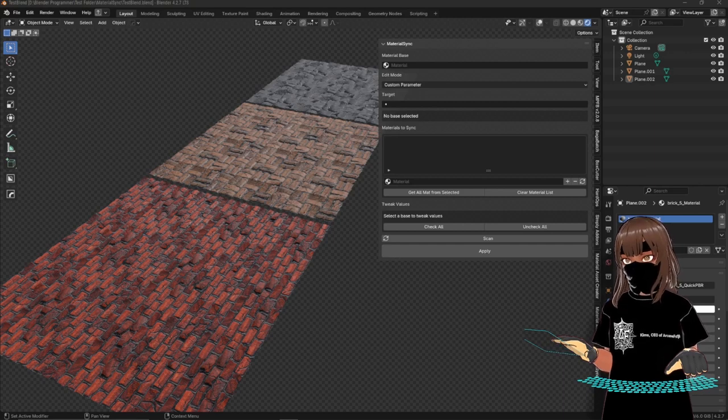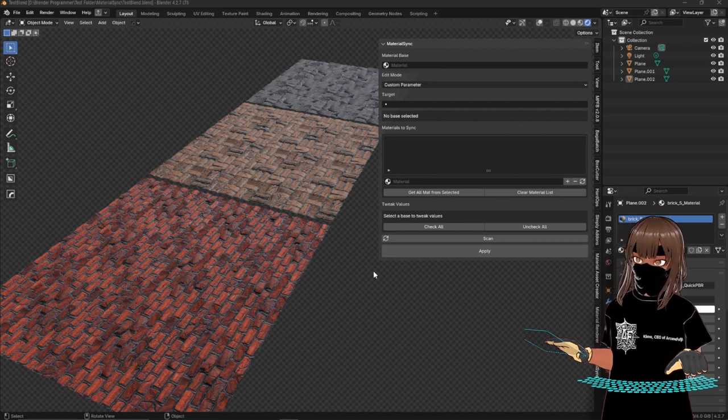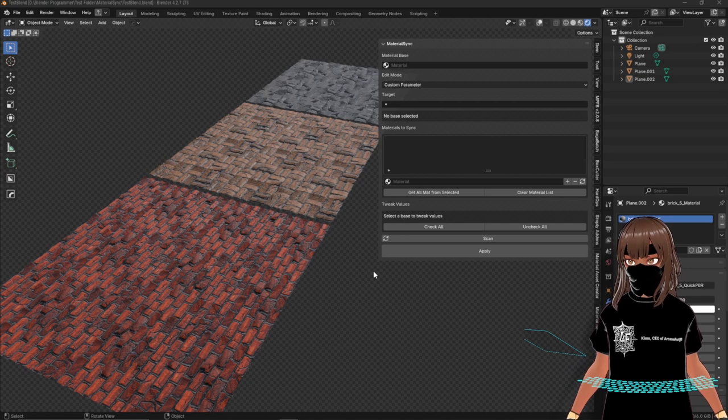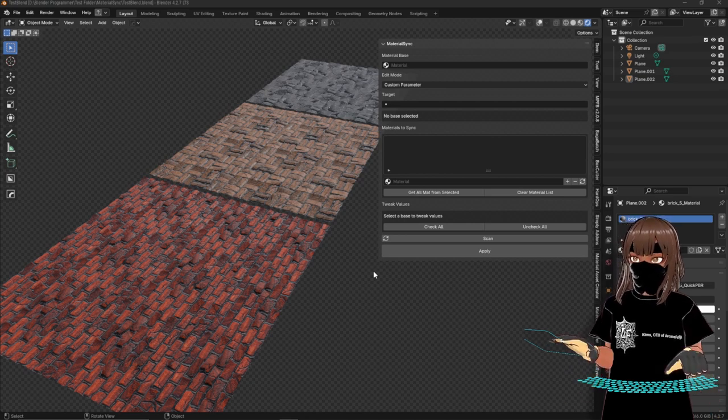Hello, I'm James Ferdinand, and today I made a new add-on called MaterialSync, which will help you synchronize your materials, your parameters, your values across all materials. Simple as that. Why this tool? I don't know.